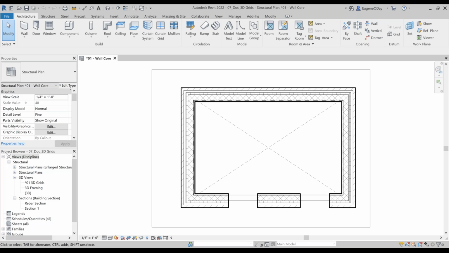Right. So here is a view that is in, looks like, fine level of detail. So when I switch it over to coarse, of course, it's going to show us basically exterior finish and interior finish lines. But as we move into our medium and our fine level of detail, it's showing all of the extra pieces, and all I really want to see is that core. So that is now controlled under visibility graphics.